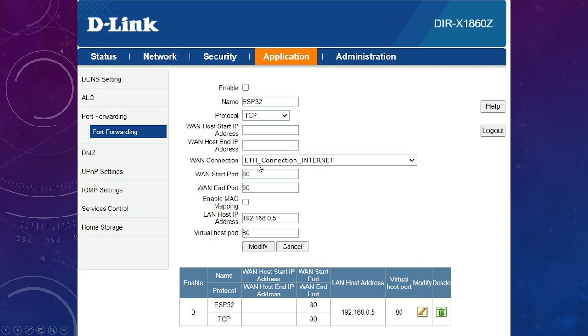So this is basically the Ethernet connection. For the Internet, the start port is always 80 and the end port is always 80, because I think in order to allow the World Wide Web, you need to set this to 80 and 80. Enable MAC mapping, I'll show in the next slide.